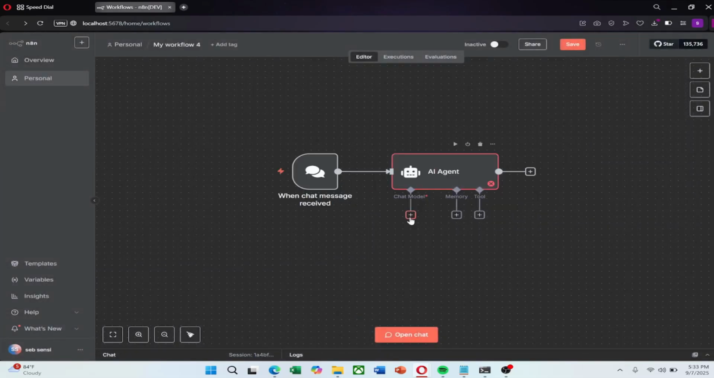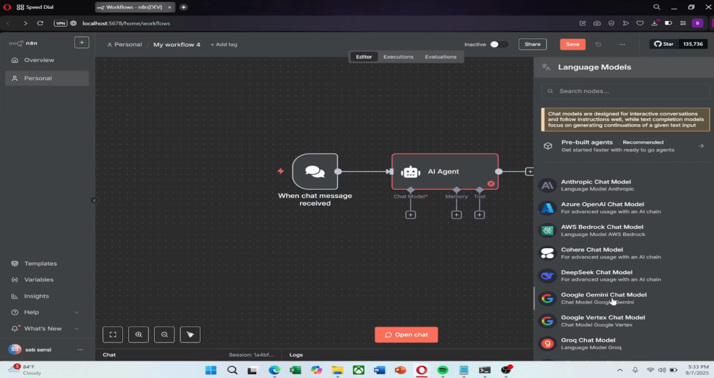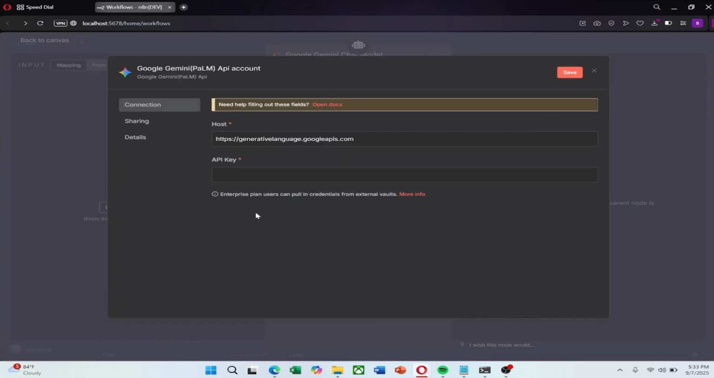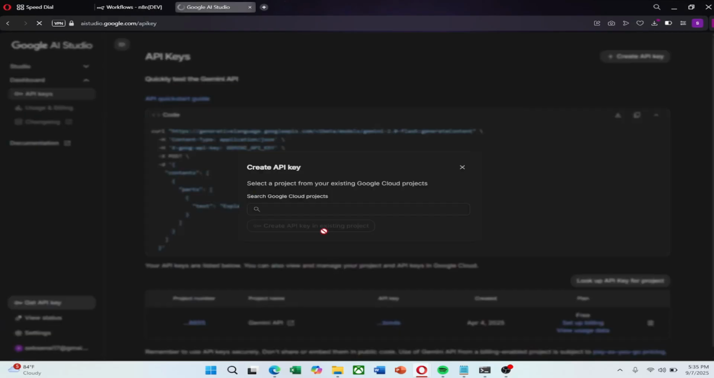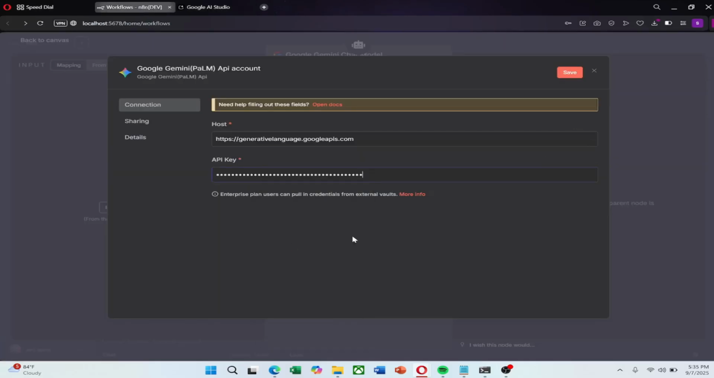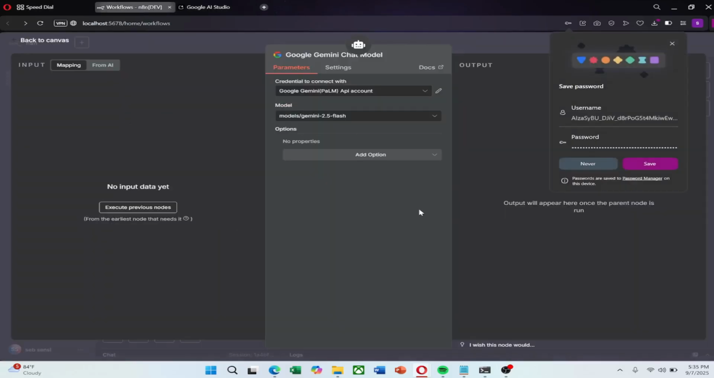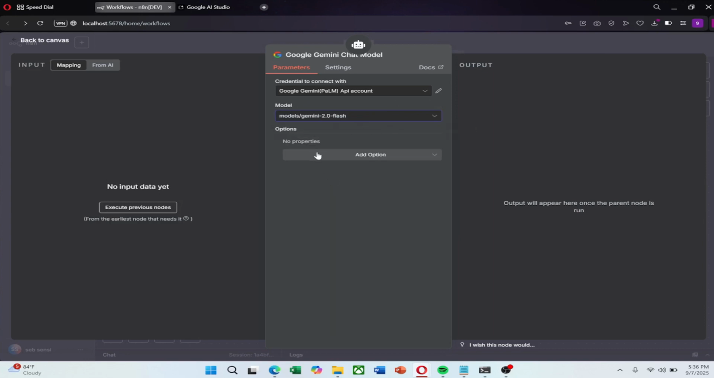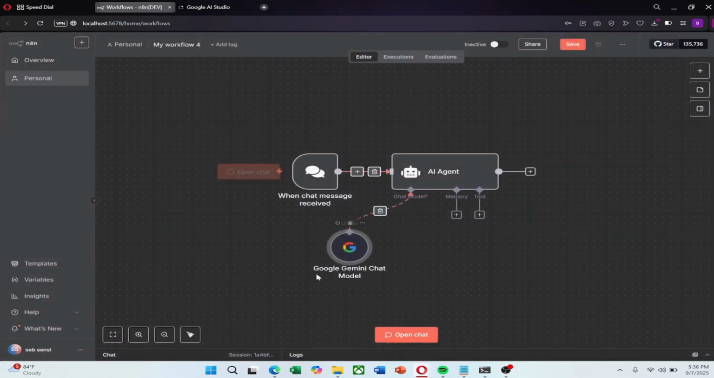An agent needs a brain, so let's plug in the Google Gemini chat model. For this, you will need credentials. To get your API key, go to aistudio.google.com and create an API key. Copy it and paste it into n8n. That's done. Now select the model. We will use Gemini 2 Flash for instant results. Perfect. Our agent's brain is now connected.